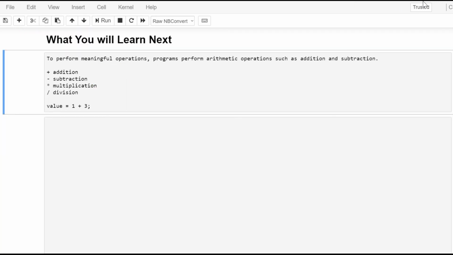So what are we going to learn next? To perform meaningful operations, programs must perform arithmetic operations such as addition, subtraction, multiplication, and division. In the next lesson, we're going to take a look at how to do that within C programs. We'll find that the plus sign is our addition operator, the minus sign is for subtraction, the asterisk is for multiplication, and the slash is for division. So we've got a simple example where we're assigning a variable the value of 1 plus 3. And so we'll look at all of C's operations and operators in detail.